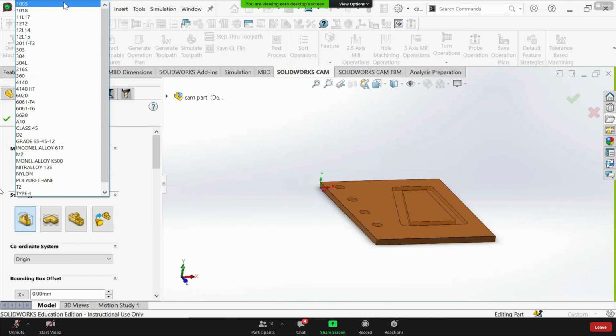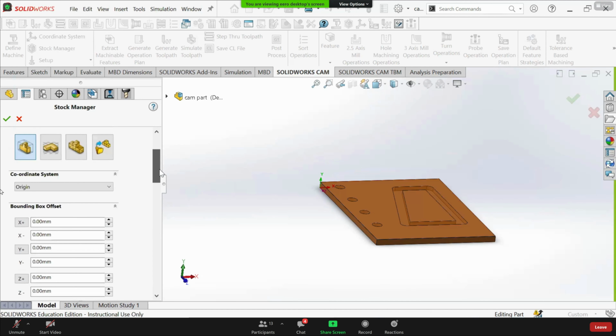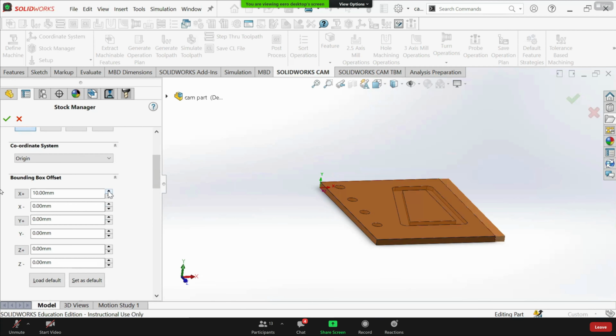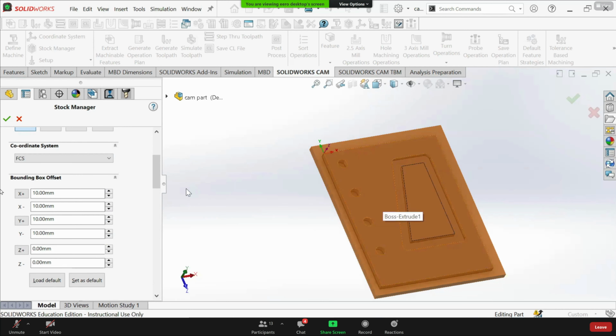Sorry, these are markings for American standard steel, so they might be a little bit difficult to understand, but this 1005 is the common mild steel, so I'll select that one, low carbon alloy steel. And here I could add the offsets for my workpiece if I want. But okay, let's leave them like that.